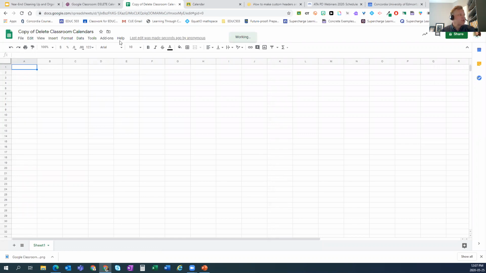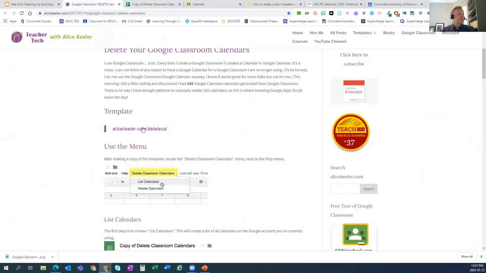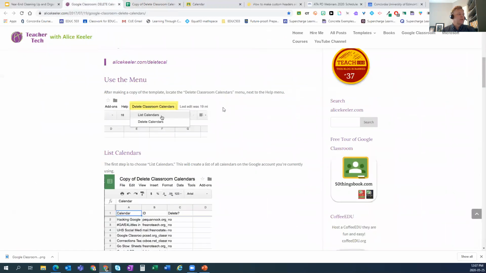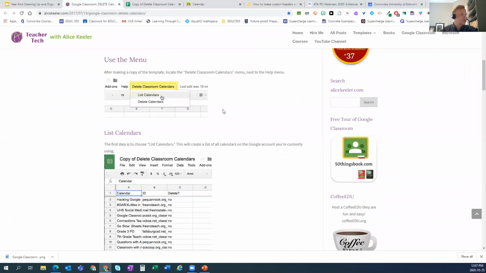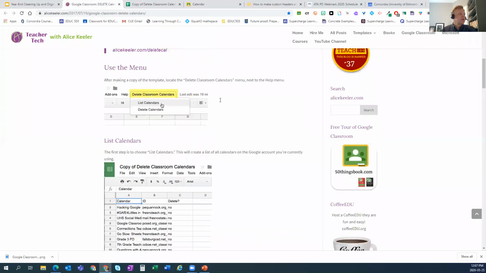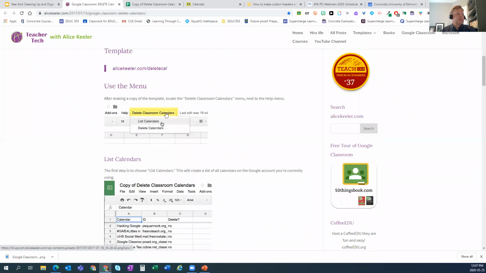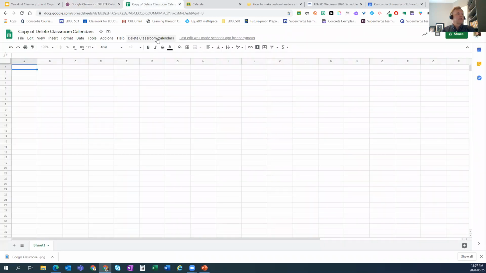It says working here. What you'll see in a moment is a new toolbar is going to show up, and I think it's called Delete Google Calendar, something like that. While we're waiting for that to load, I'll scroll down in her blog post. You're going to see this menu show up, Delete Classroom Calendars. The first step will be to list those calendars. Let's see if it's here yet. There it is. So the first step is to list calendars.